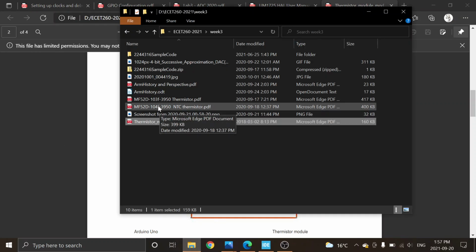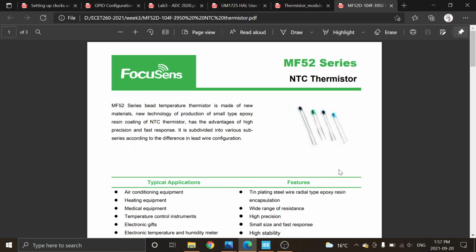If I look at the actual thermistor, this again was just going on that CD-ROM, and they had named the unit. See, it says MF52D-104 whatever. The actual data sheet that they pointed to was known as a 103, but I'm pretty sure yours is a 104. And we'll talk about that.